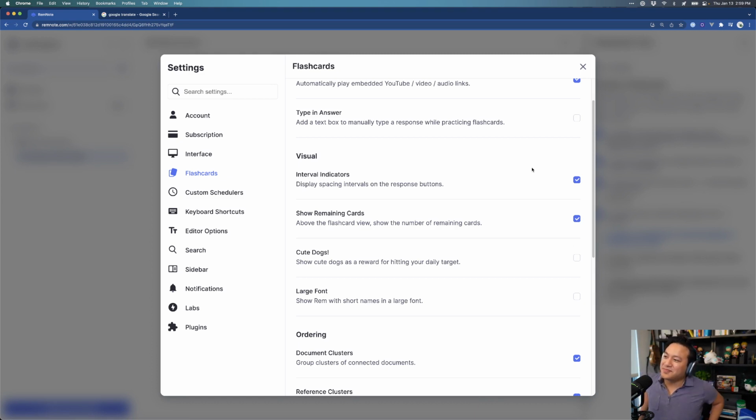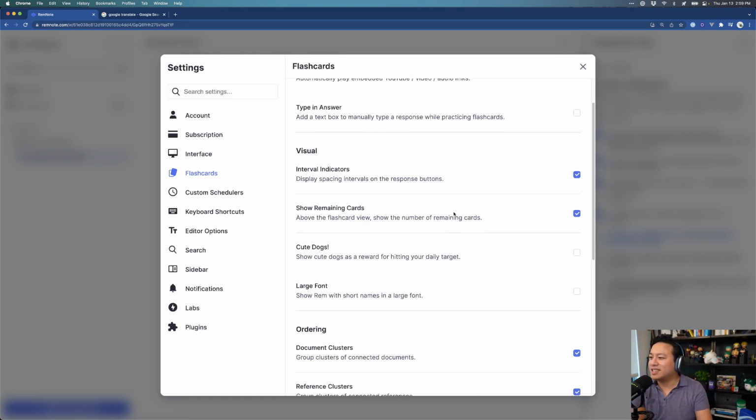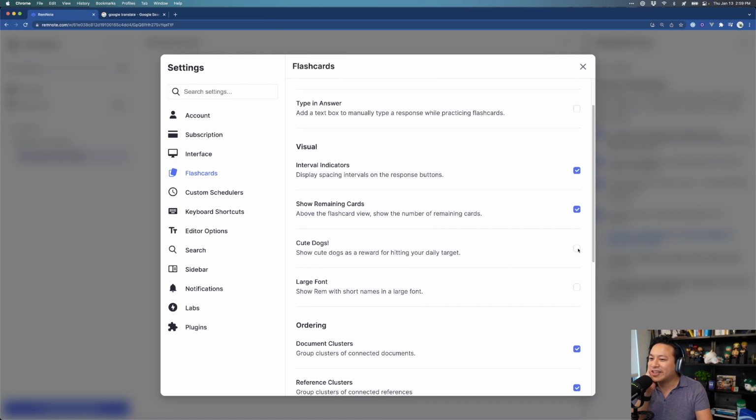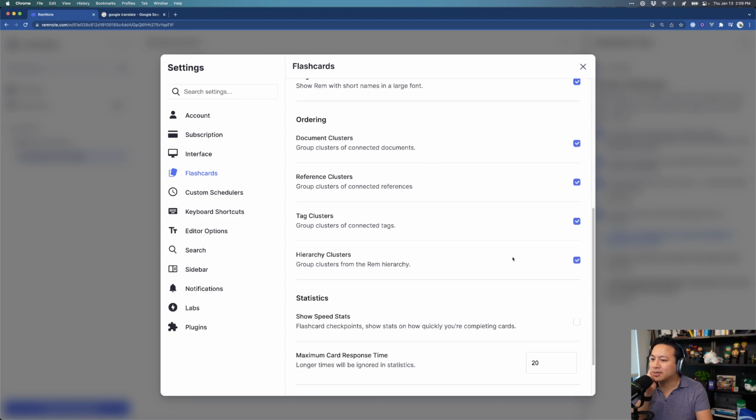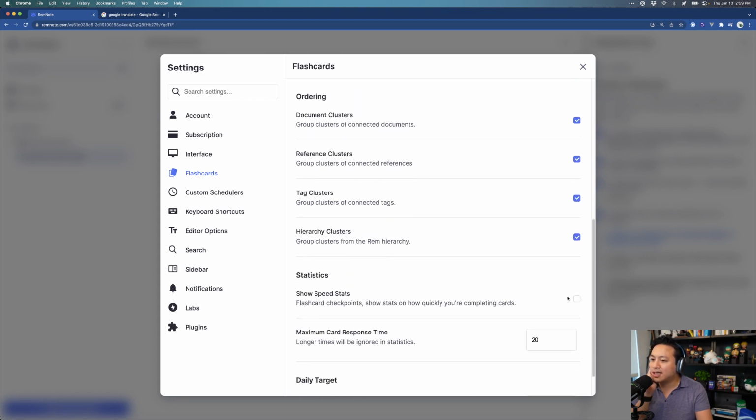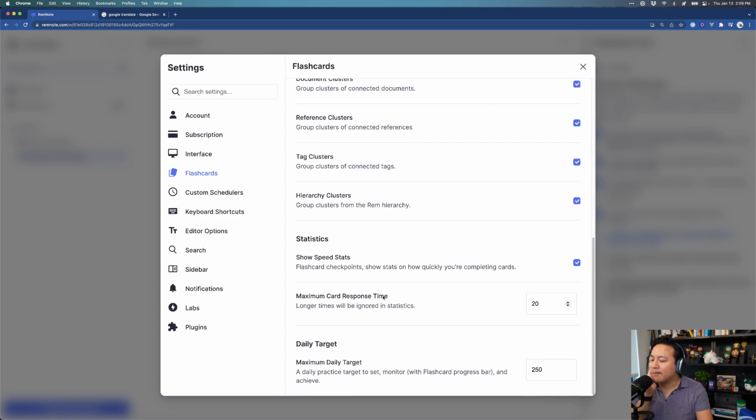It really is. Okay, so we can see here, there's neat little configurations. So cute dogs to show hitting your target, show rem with short names in large font. Sure, let's make it a little bit more accessible. Speed stats, sure. What are speed stats? Show me that. Maximum card response time. I'm assuming this is in minutes, but to the developer out there, give me some sort of unit here. At least even in the description, it doesn't have to be directly to the right of the input. Daily target, sure. Okay, that's fine.